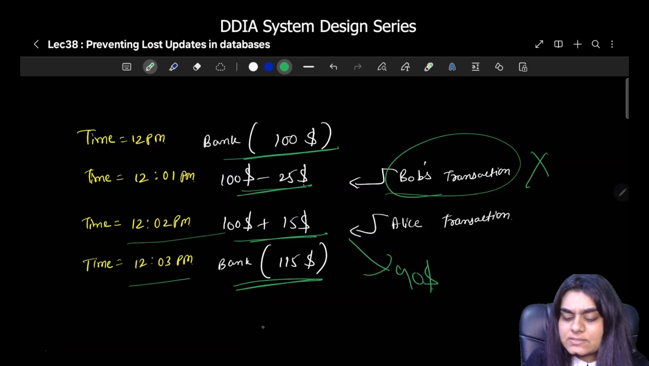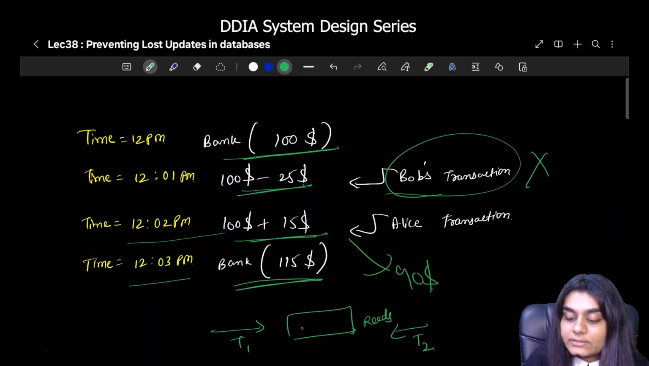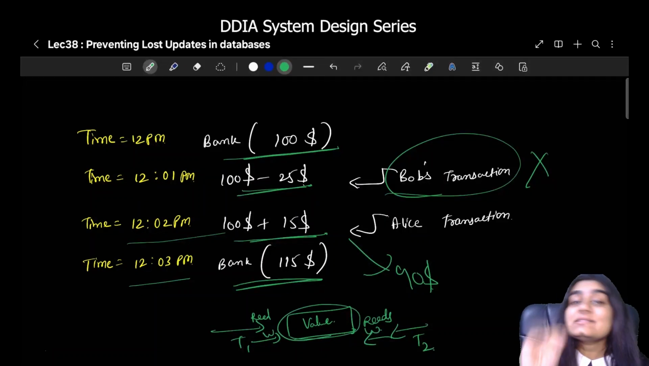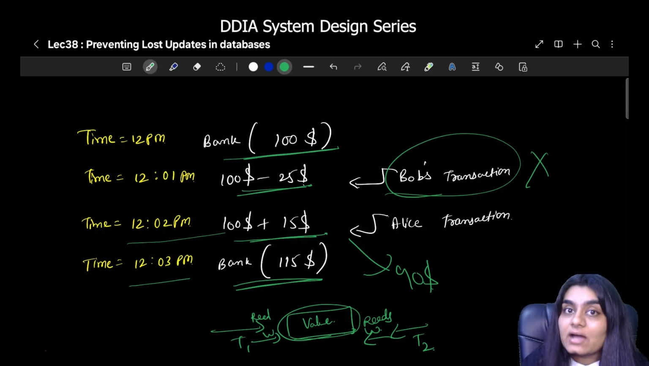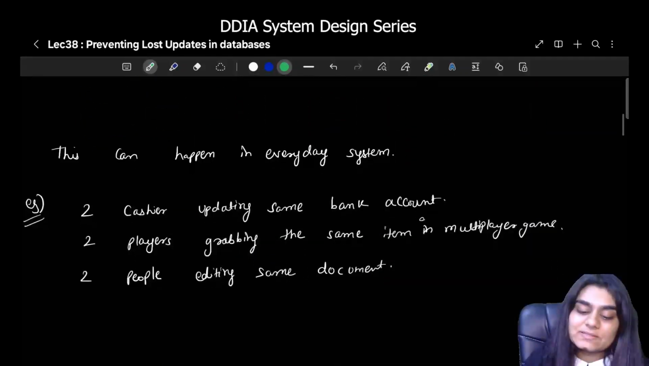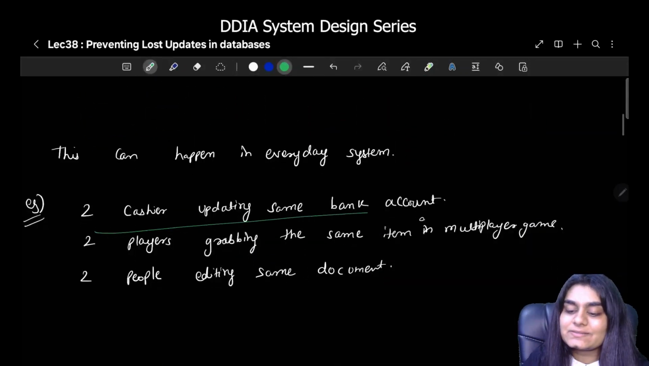Lost updates happen when transaction 1 and transaction 2 read the same value and write back on the basis of the older value. In simple terms, two people update the same record at once and whoever is writing last erases the other one's. This can happen in everyday systems such as two cashiers updating the same bank account.